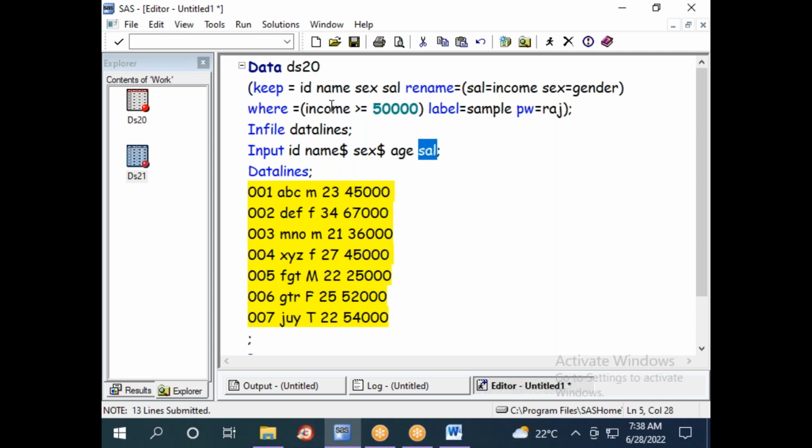Okay, you are following my points, right? So next time you have to take this new variable. If you wanted to further use this variable, you have to use it as income only. Okay, so income greater than or equal to 50,000. Label is equal to sample, PW is equal to Raj. So if you run the program here, how many variables, how many observations, what are the variable names you get?